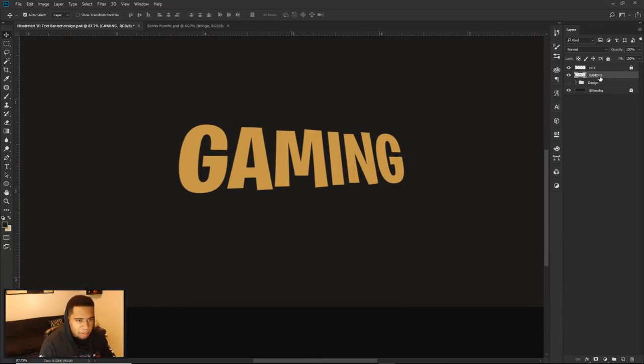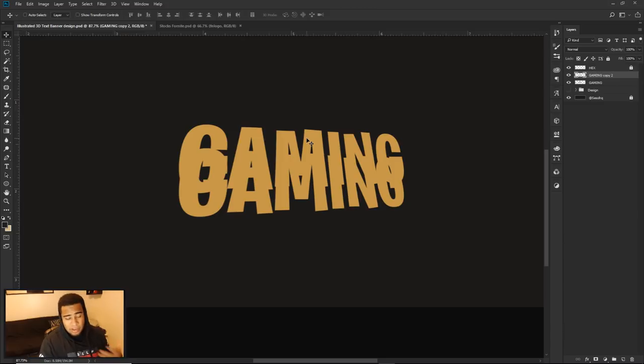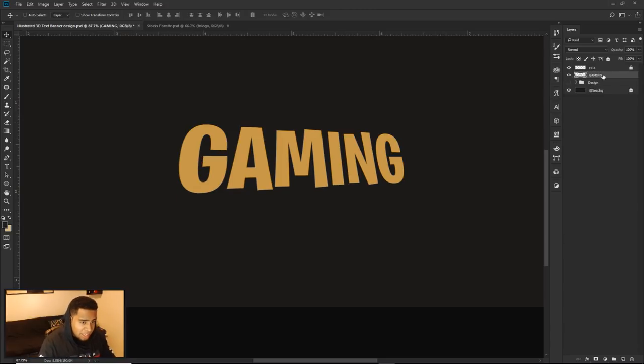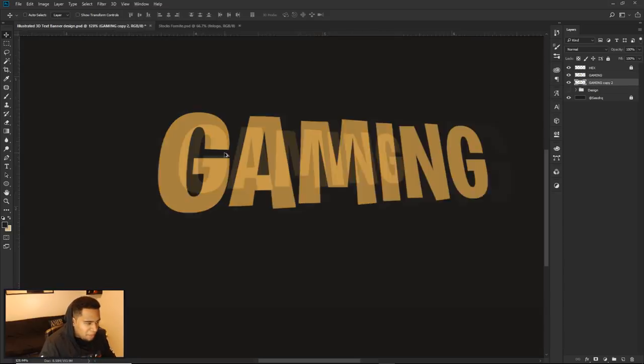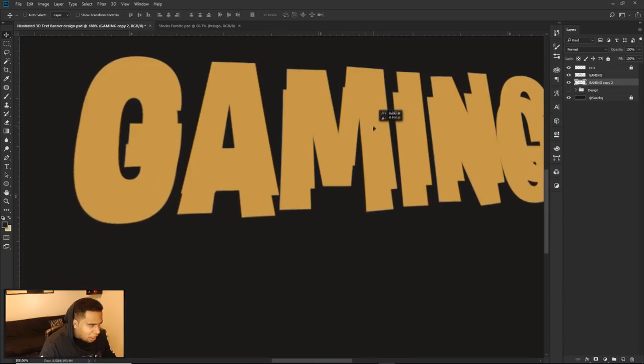Press Control J on your keyboard. If you want to, you can also hold Alt on your keyboard and drag your mouse down to make another duplicate. Otherwise, we're just going to do Control J, very simple. Take the one on the bottom, you can even move it to the bottom if you want, and then just drag it down a little bit.